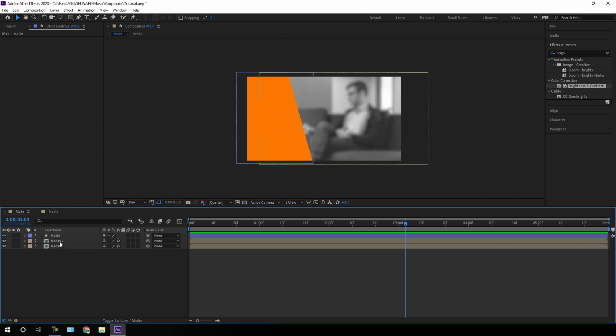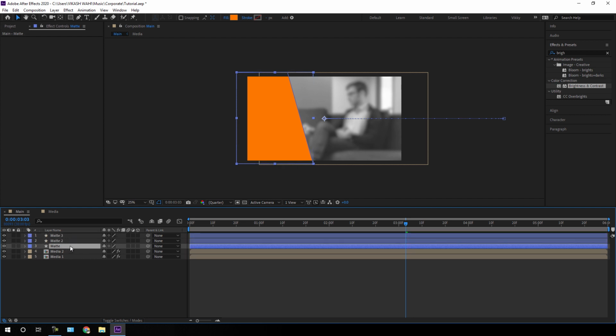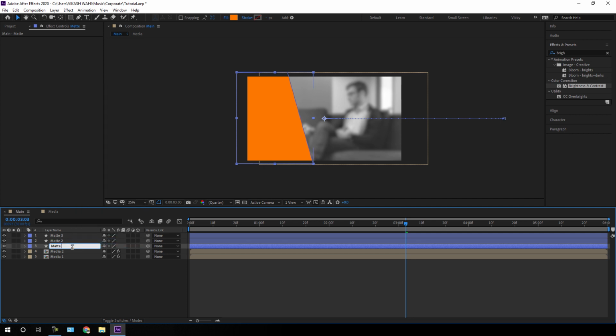And after that, we have to create 3 different copies of this matte layer. So select this matte layer, hit Ctrl D 2 times on the keyboard and you can rename it properly. So right click on this matte. Let's call it matte 1. So we have matte 1, 2 and 3.